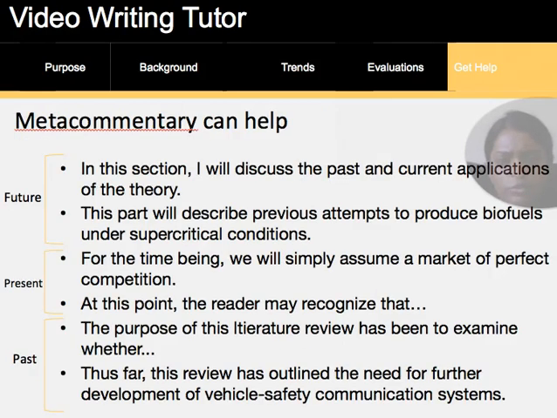One last note I'll leave you with is that meta commentary, or commenting about your commentary, writing about your writing, can be very useful in setting up a literature review. So for instance, I might say something like, in this section I will discuss past and current applications of this theory, so I can help you understand the function of this literature review.